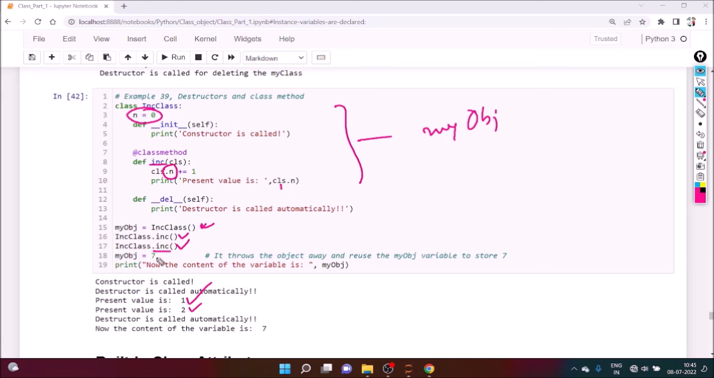Now we write my object is equal to 7. That means we want to destroy this my object and update its content. Initially it holds the object of this class, and now we want to store 7. So it throws the object away and reuses the my object variable to store 7. Automatically it invokes the destructor, so it will print that the destructor is called automatically. And if you print the content of my object, now it is 7.